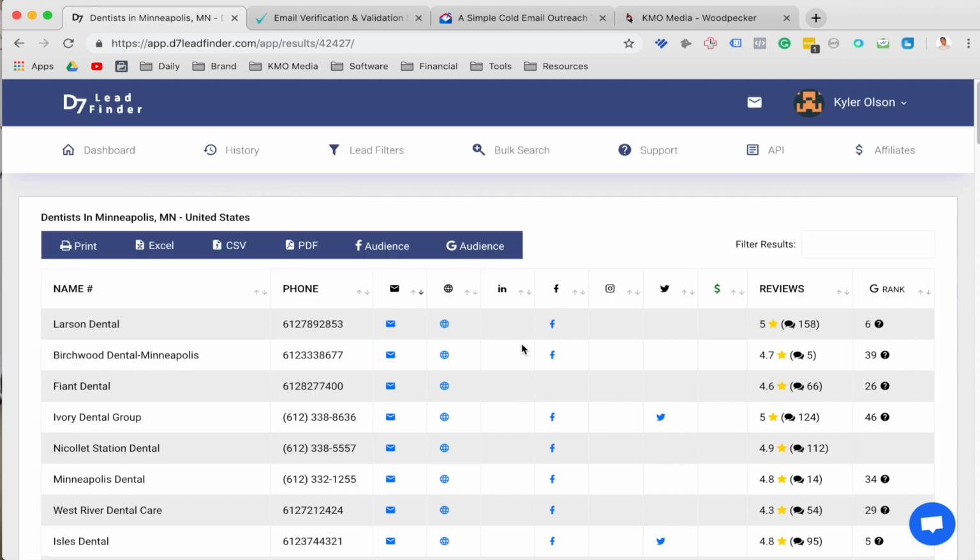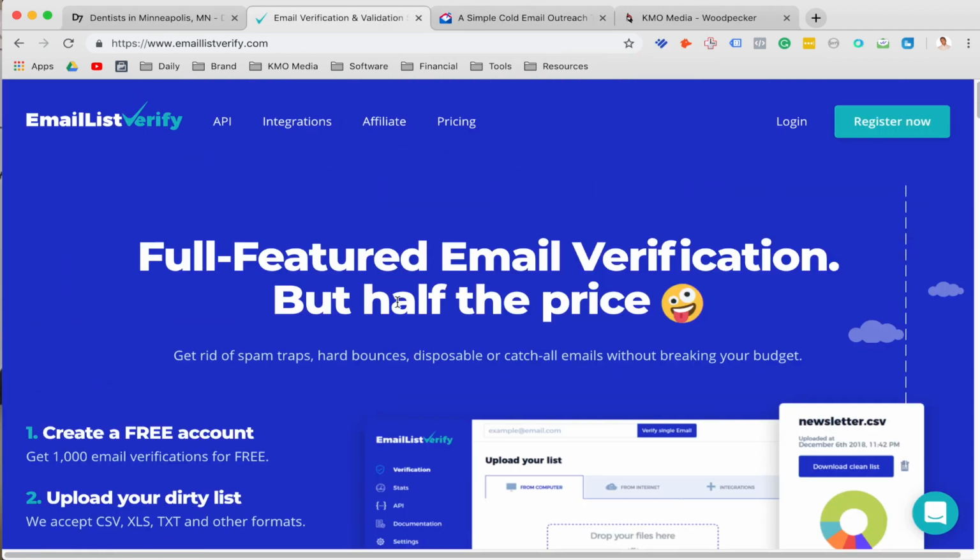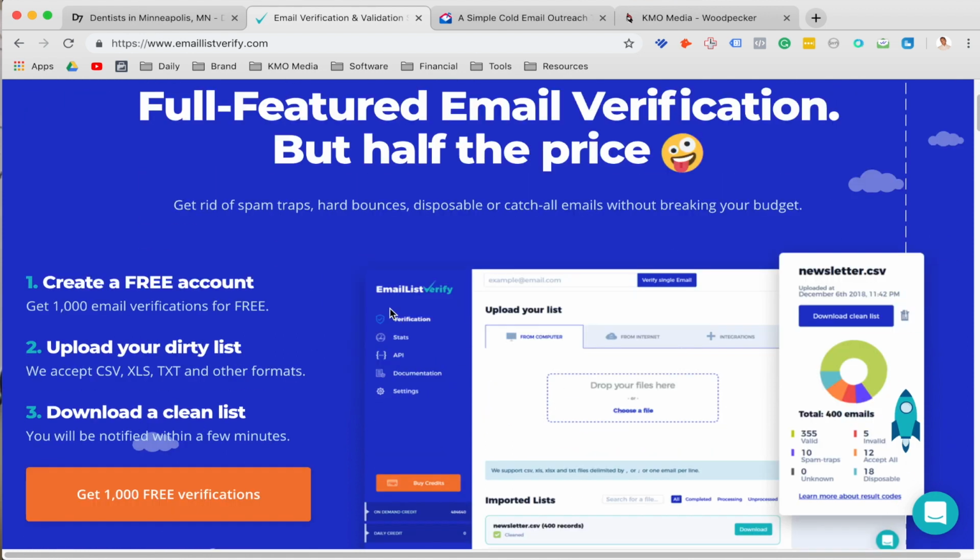So it's super nice to do that, and if you do this, I recommend before you put all the emails into your cold email outreach software that you get them verified. So I use a website called Email List Verify, and the nice thing about this is you get your first 1,000 email verifications for free. So if you have less than 1,000 emails that you're targeting, then you can use this so you don't have to pay any money.